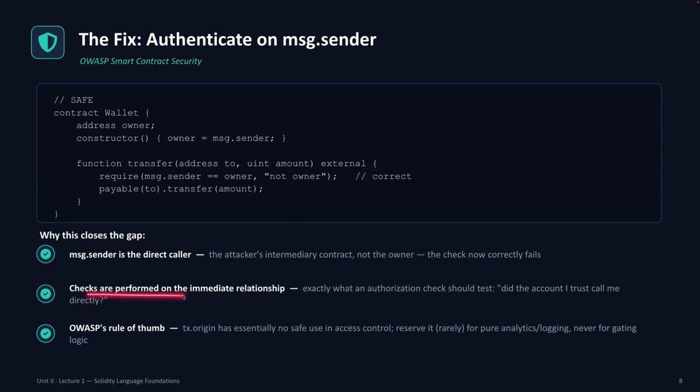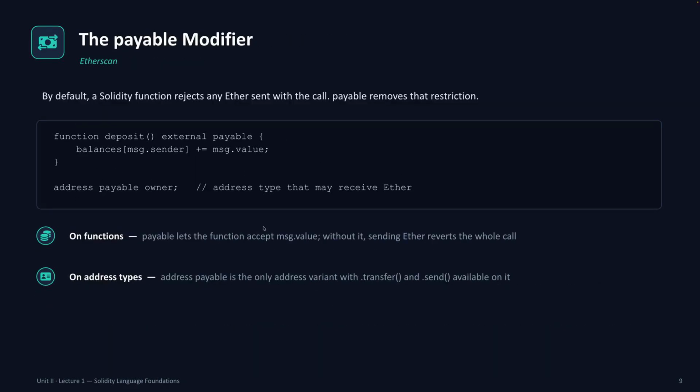Checks are performed on the immediate relationship, exactly what an authorization check should test. Did the account I trust call me directly? An OWASP rule of thumb: tx.origin has essentially no safe use in access control. Reserve it for pure analytics or logging, never for gating logic. So never use tx.origin for authentication or authorization purposes. Always use message.sender.